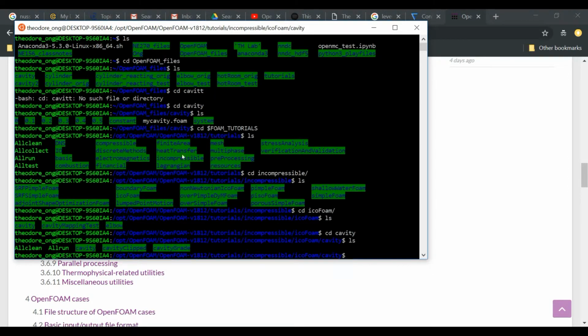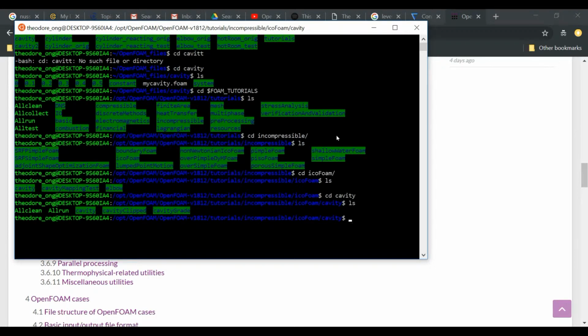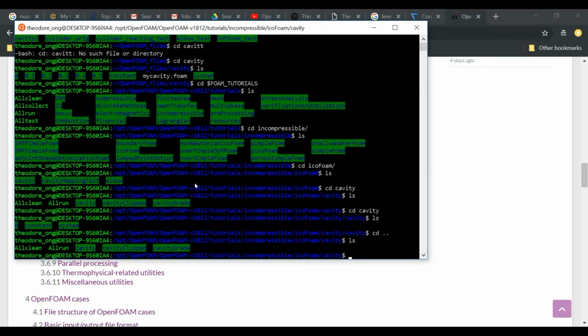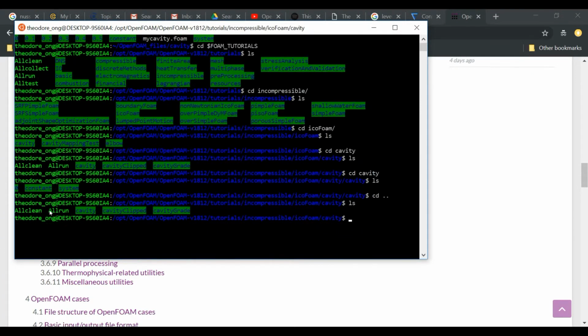Now, if you look at this, you can see that there are a few things here. There's a cavity folder, there's a cavity clipped folder, and there's a cavity grid folder. And then there are Allclean and Allrun. If you go into the cavity folder, that's all you have there. But can you see this? Allclean and Allrun. These are actually scripts written in Bash that can help us to run our tutorial files.